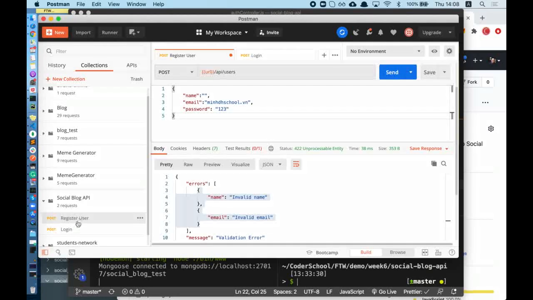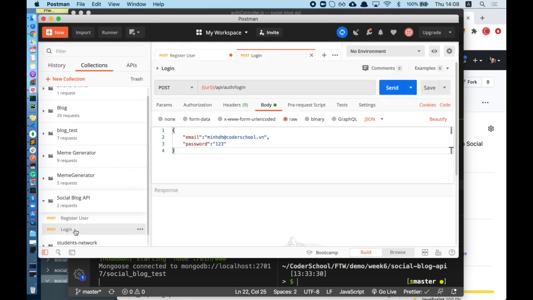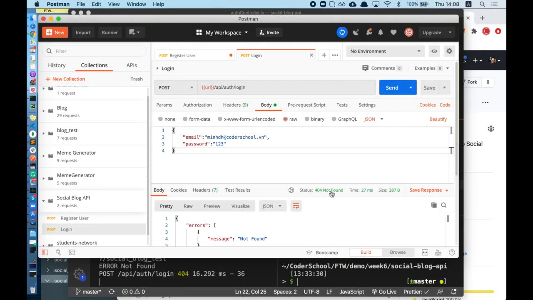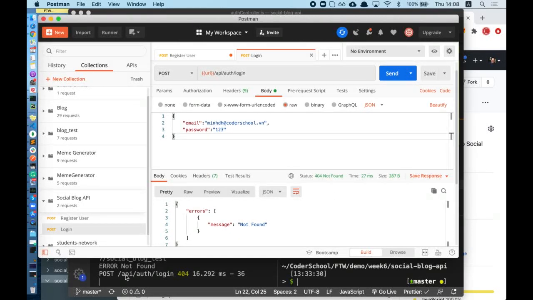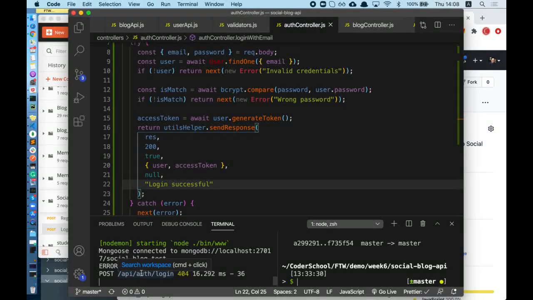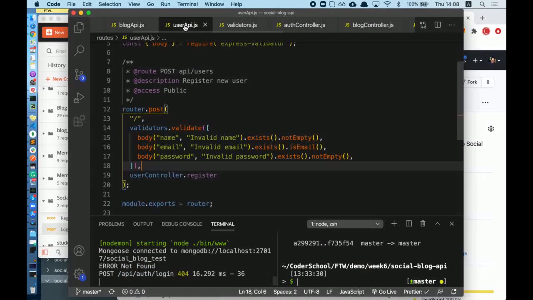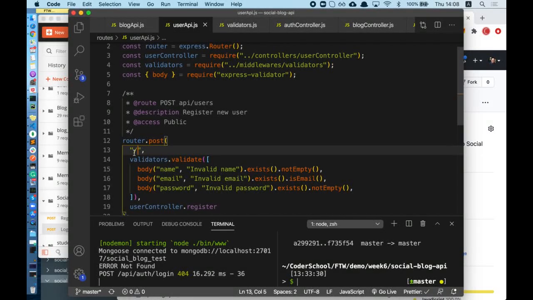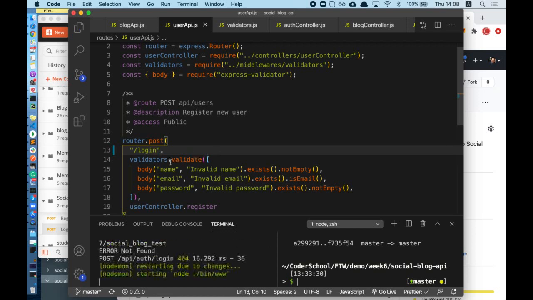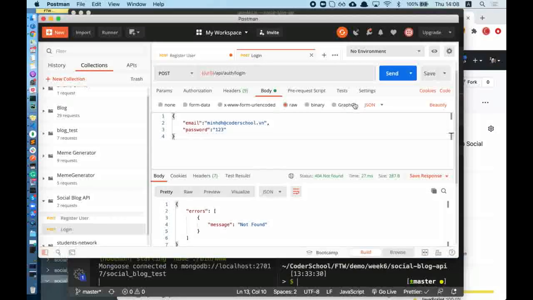You can click on the register user to check the password that you have created earlier. And click send. Errors. API auth login. So we have an error here because in the API, right, we haven't changed this to login. We copied from the user, and we forgot to change the URL. So come back to Postman, send again, another error.